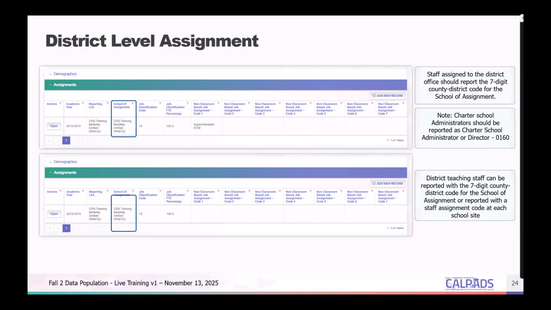So the second example shows a teacher who may work across multiple sites or directly at the district level. For such cases, the teacher is assigned to the district using the district code in the school of assignment field. It is important to note that when a teacher is assigned to the district, their courses should reflect the district as the school course delivery. Students enrolled in those course sections should be reported with the school of attendance set to the district.